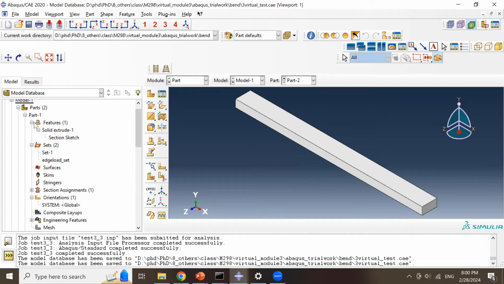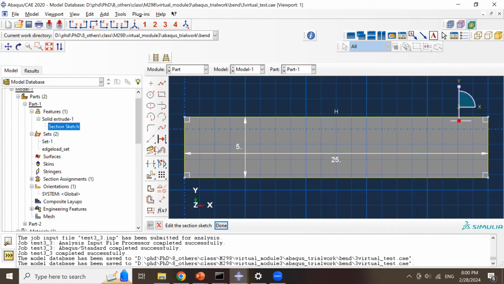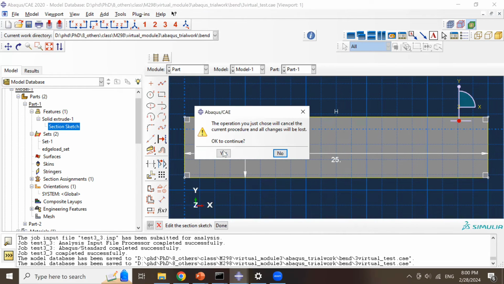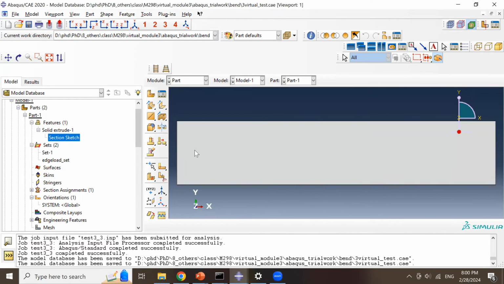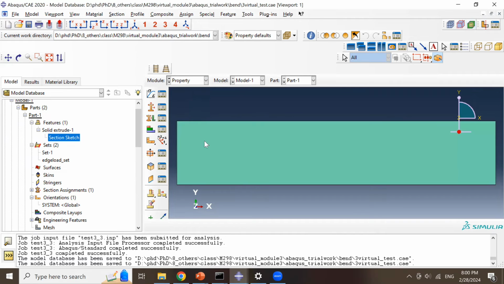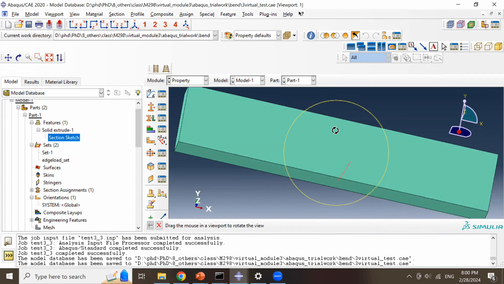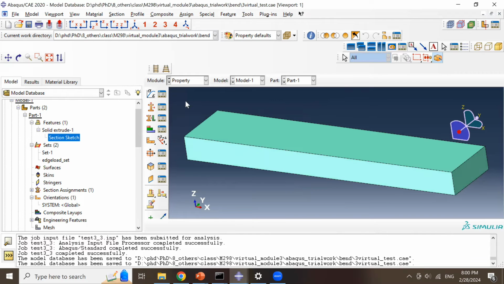If you copy the old one, you can change the geometry quickly. You expand the parts, feature, solid extrusion, click section sketch, and then click this one, the add dimension. It used to be 1, then you can click this one and enter the value you want. For now it's 25. And then material property assignment is the same as the first 2 tests.